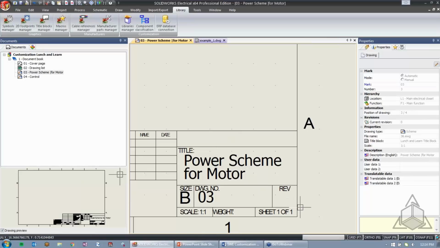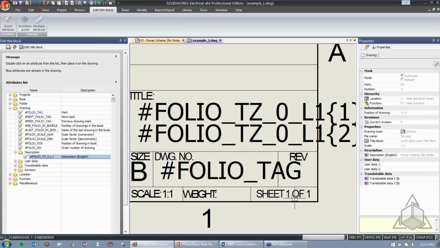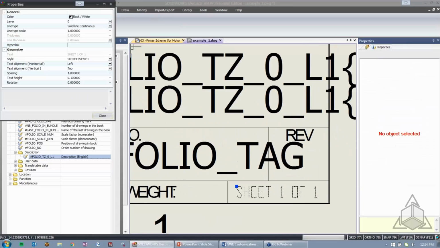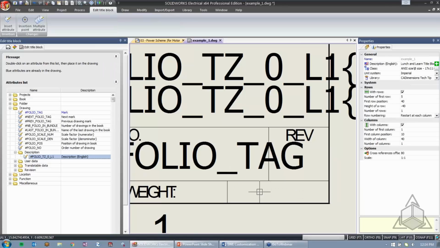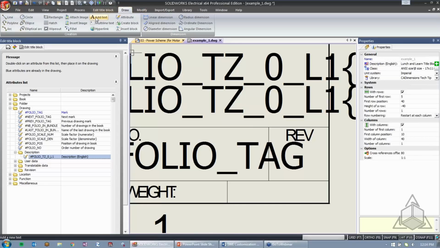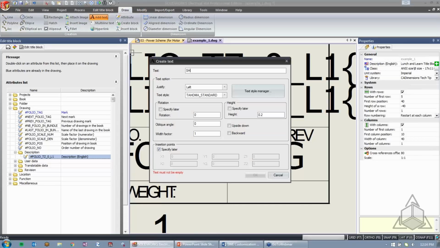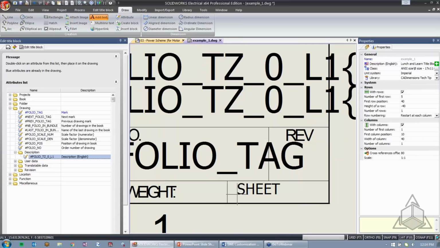Alright, other thing I want to do in my title block is change the sheet 101. So right now I can see that I have 4 pages inside my document book. This should be sheet number 3. And I want to be able to automate that using attributes. So again, if I double click this, I get my properties box that's showing me that this is really just text. So I'll go ahead and delete that out, and underneath my draw tab I can add text. So I'll bring back in sheet, and my height's going to be a little bit smaller for this area. So I'll go ahead and snap that down.